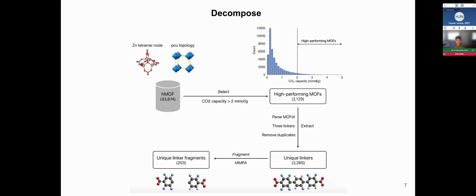So here's how our framework works. The first component of our framework is what's called decompose. So we start from the hMOF dataset, and we pre-select a type of node topology pair. So in this case, we're selecting the zinc tetramer PCU node topology pair. And we want to find the high-performing structures with this given node topology pair. So here, high-performing is defined as MOFs with CO2 capacity larger than 2 millimole per gram.